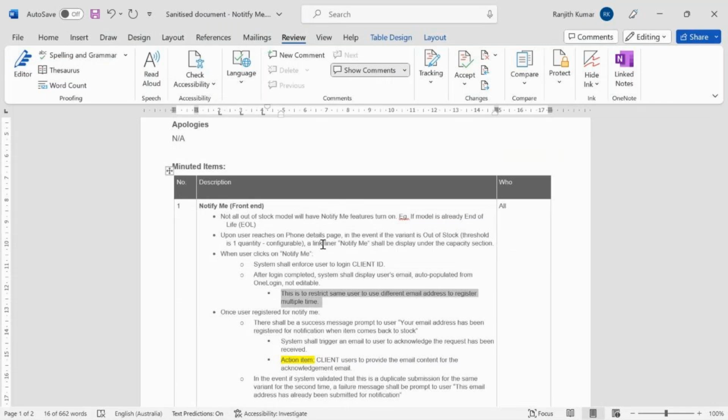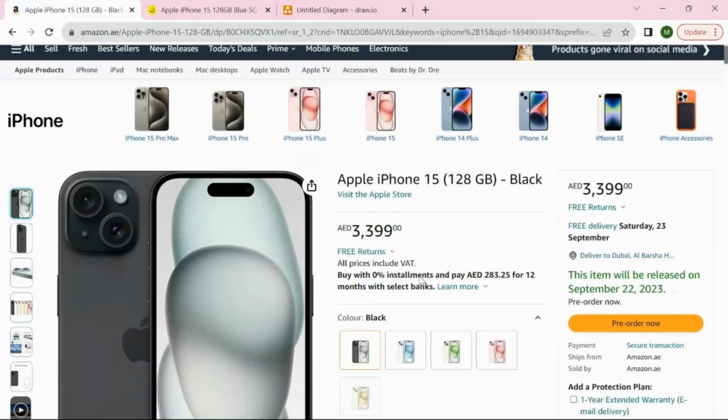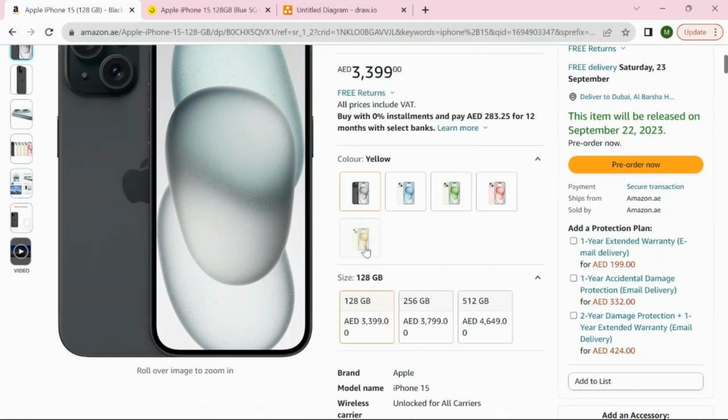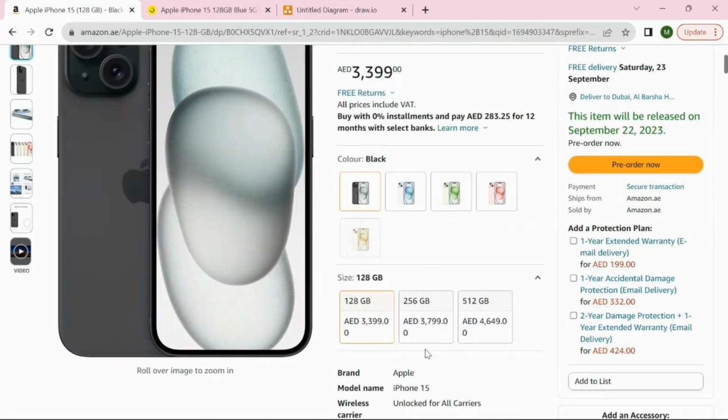Then you're again saying that you want to restrict one customer to raising a notify me request only once. Why again? These all things, when you get into details, you'll realize. So let's say for example, I have raised a request for this particular variant, and then I saw that outside in the market now there are a lot of people who are actually waiting for this.